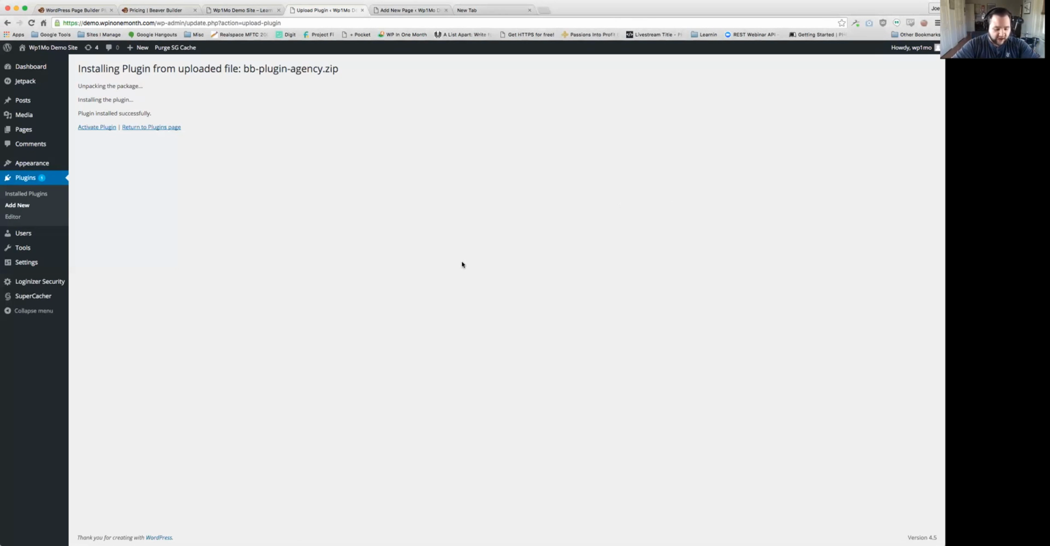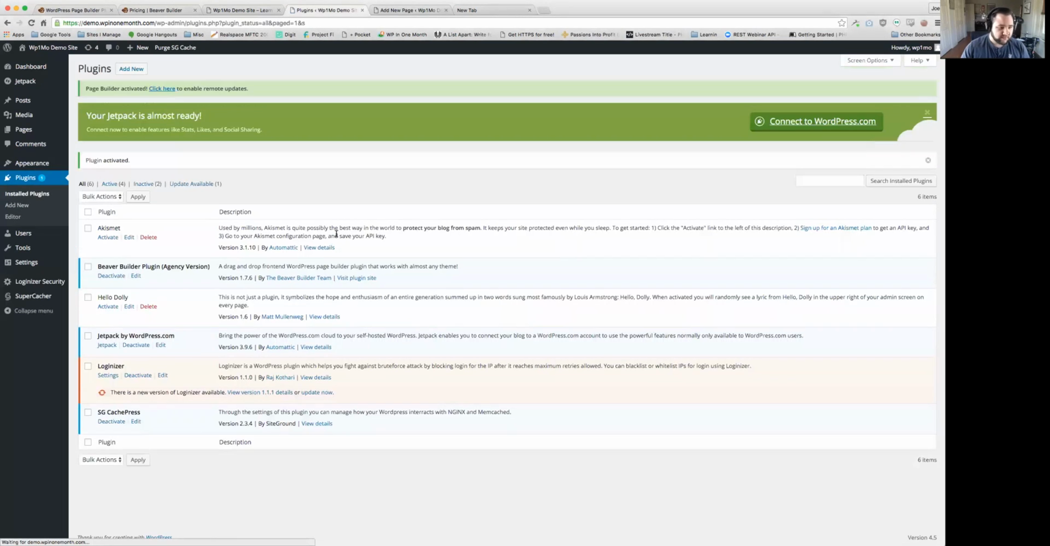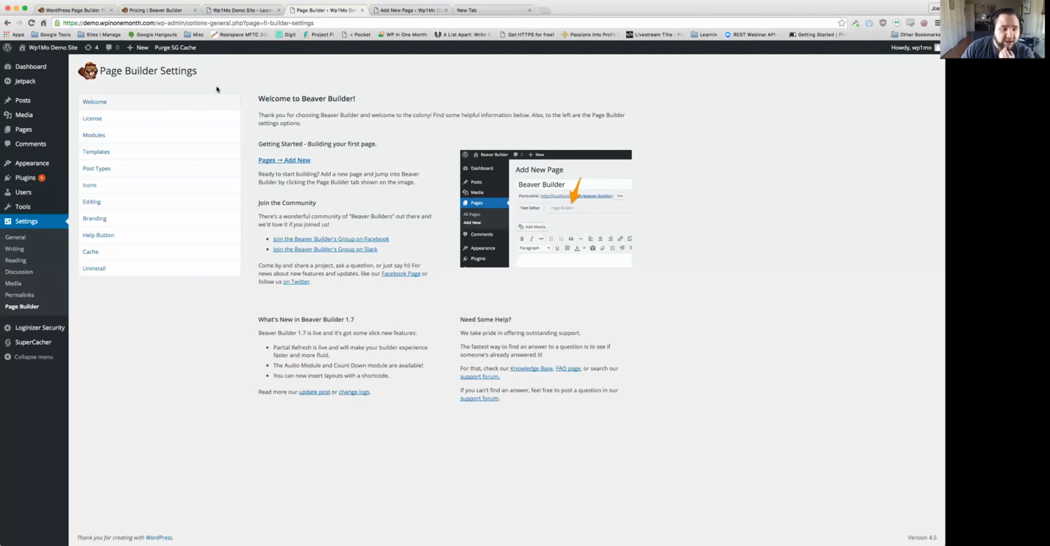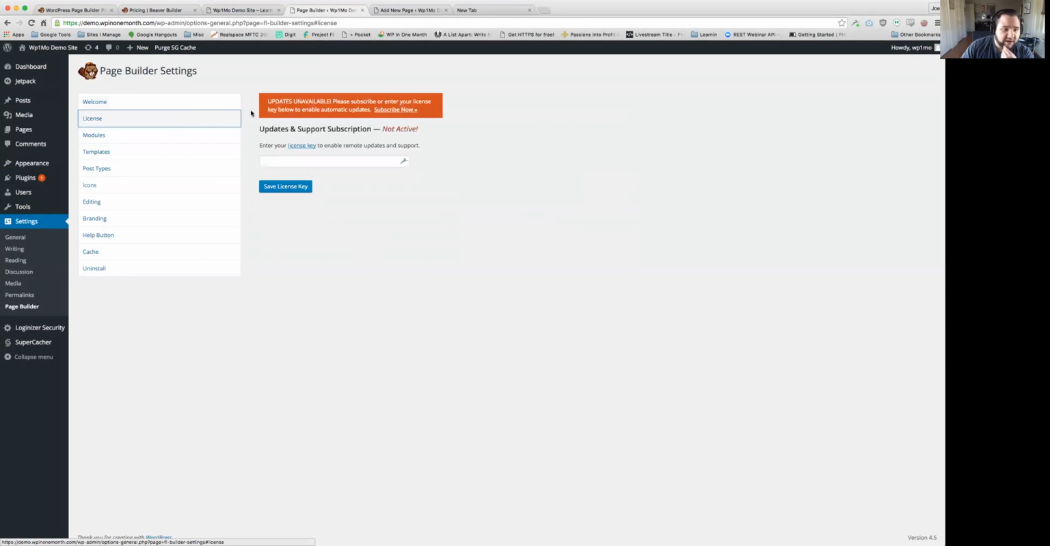So I have uploaded the plugin. I'll go ahead and activate or enable it. And then once the Beaver Builder plugin is activated, we can head over to Settings, Page Builder. And under Page Builder, we'll see a whole lot of settings here. So you have their welcome screen. You have the license information.